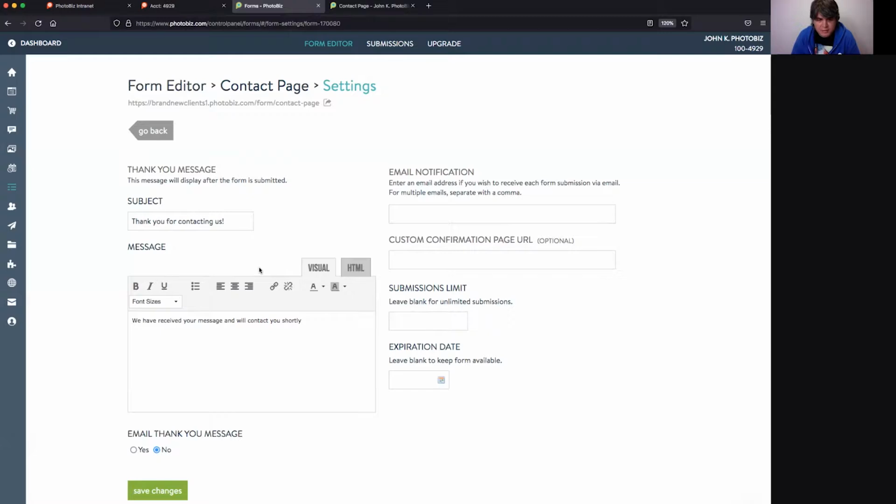And then your submissions limit and expiration date section here, these are really cool because submission limits are great if you're doing like a workshop or you have a limited number of seats for a particular thing that you're doing, and you can say, hey, I've only got 10 spots available here. Once this form has been filled out that many times and they submit it, it can't be filled out anymore.